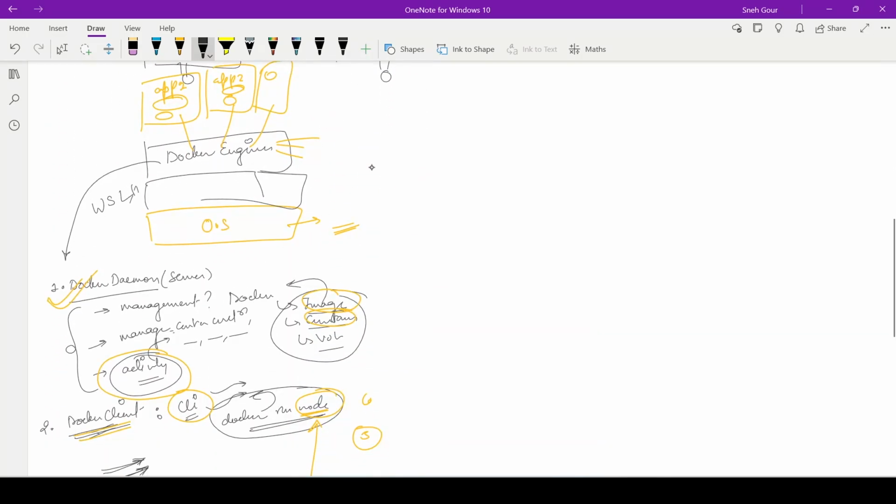And this is the way Docker works. And Docker Engine has three main units: the Docker daemon, Docker client, and registry.